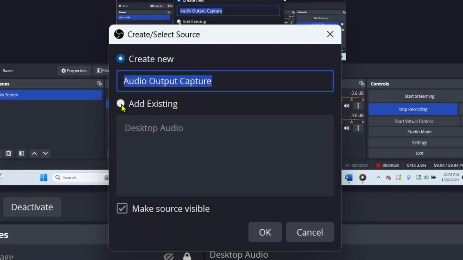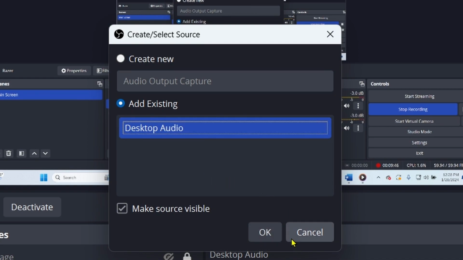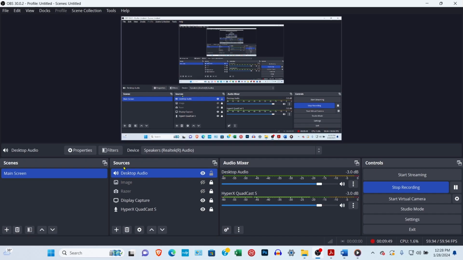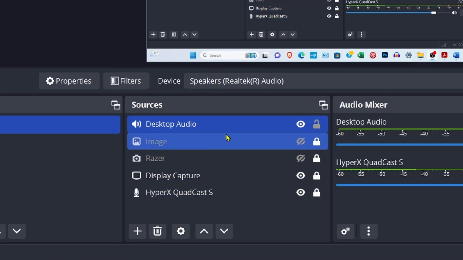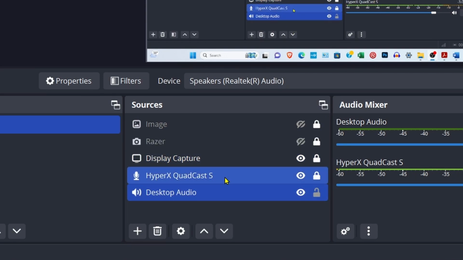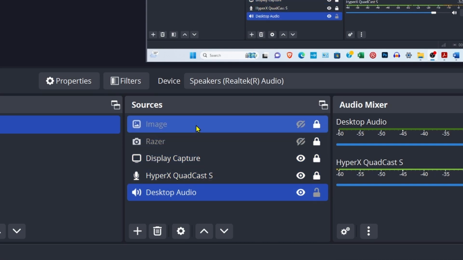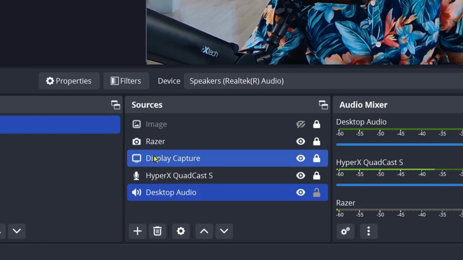And as you'll see, it already has one. So just click on the add existing radio button, then select desktop audio, then select OK. And now you see it here. So this is what I like to do. Audio devices do not need to be on top. I move them down to the bottom. So the microphones and my desktop audio are at the bottom. Everything else, images, the camera, the display capture, those go in layers.